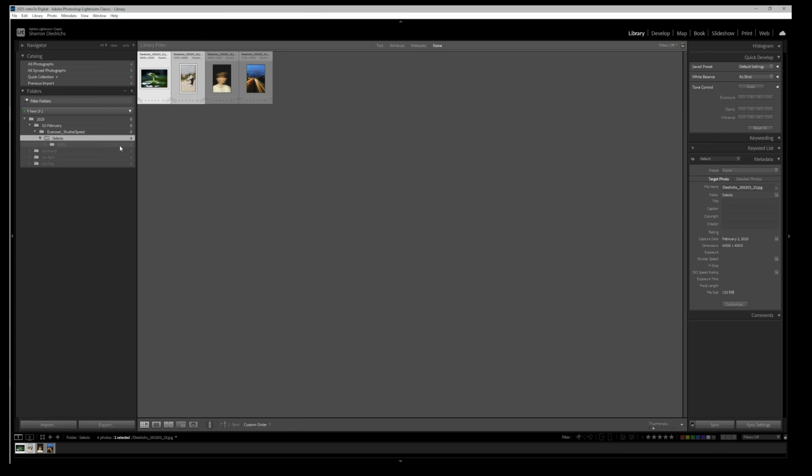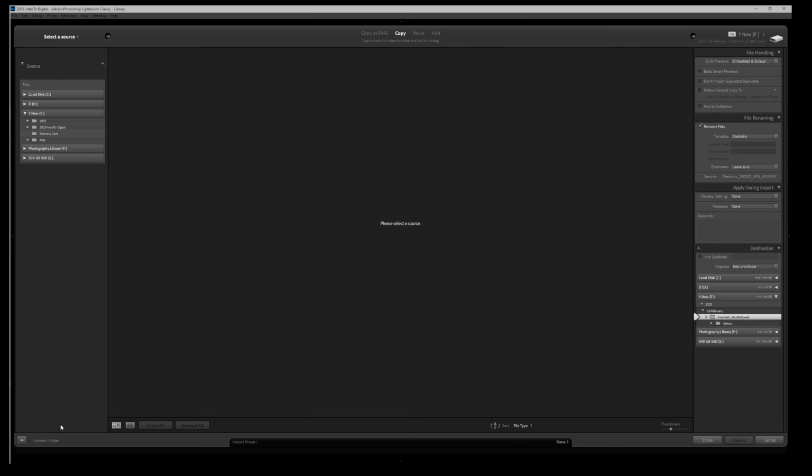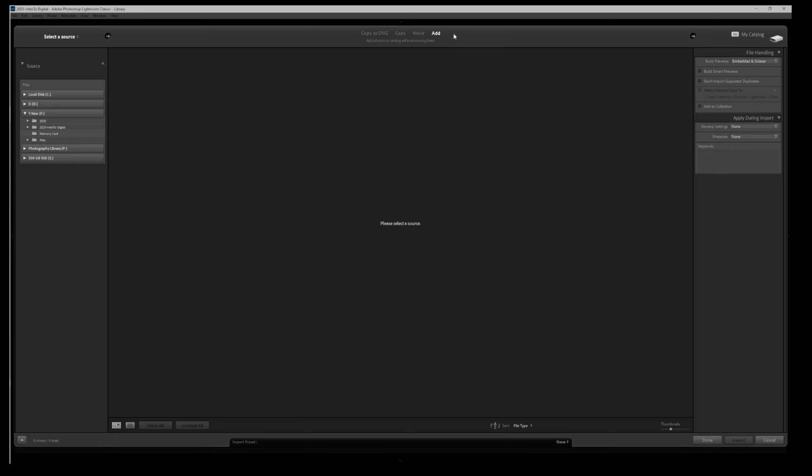Now once you're done, if you notice, there are no images in your JPEG folder. The reason is Lightroom exported these onto your hard drive. Now we have to let Lightroom know that they are there. In order to do this, you select JPEG and come down and select Import. And this time we're not going to choose copy because we already have these images on our hard drive. We just want to add them to Lightroom. So select Add, and you'll want to find these images on your hard drive.